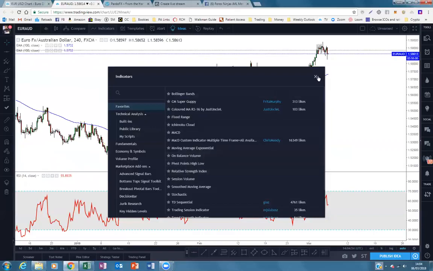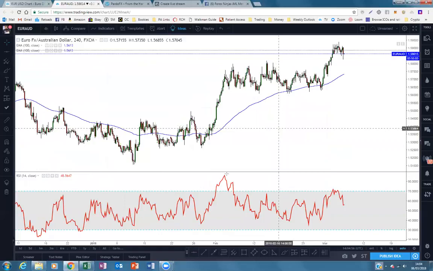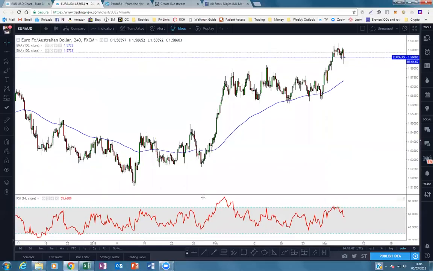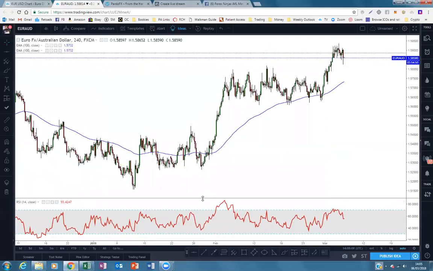Okay, so I'll just cross out of that now. I'm happy I've got what I want. And you see they just appear on the chart, and I'm actually just going to make my RSI smaller by going on the top line, clicking and holding and moving the mouse down. Okay, great. So next up, templates.